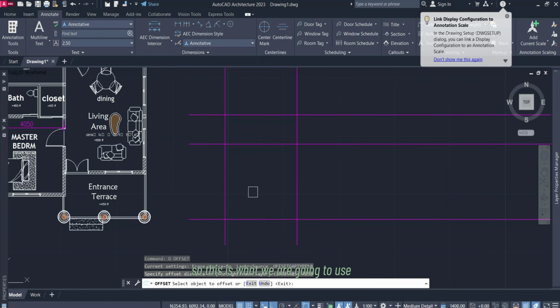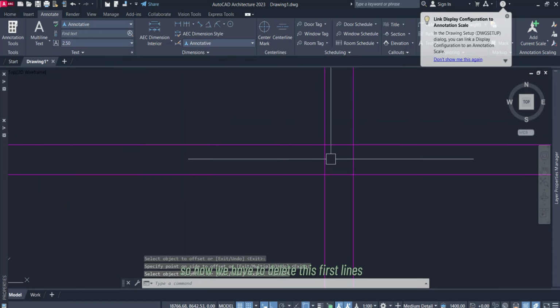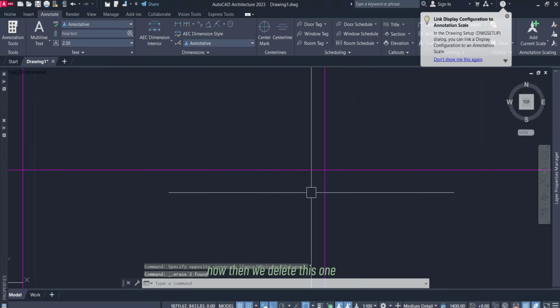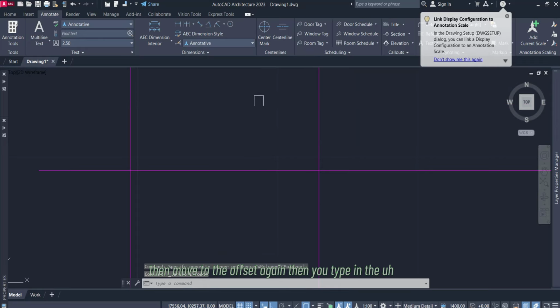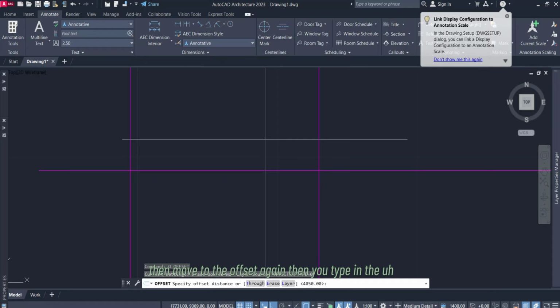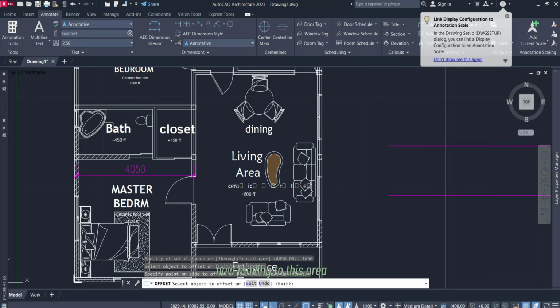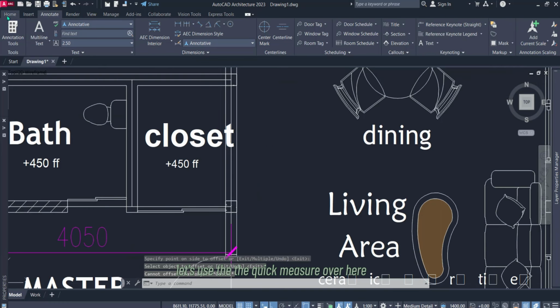So this is what we are going to use. 4050, 4050. Now we have to delete these first lines. Then we delete this one, then move to the offset again, then we type in the 1500, but we have to add the thickness of the wall to it. So instead of 1500, it's going to rather be 1650.